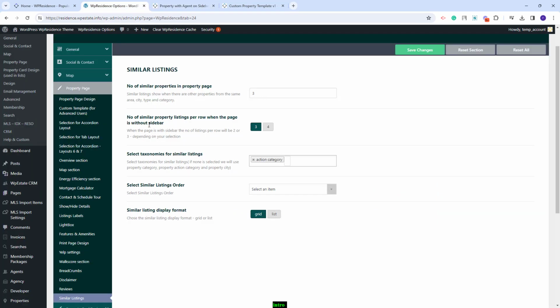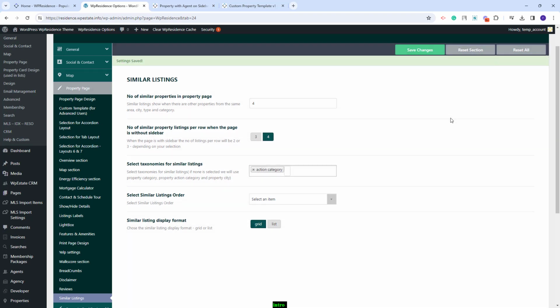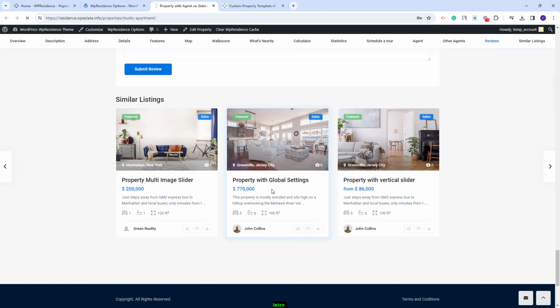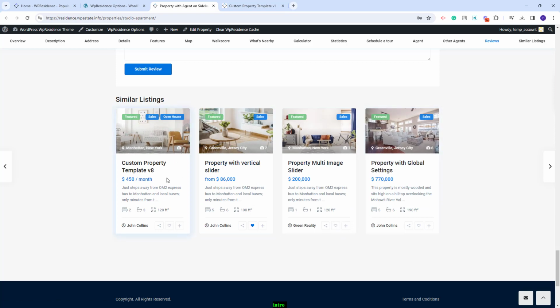Next, you'll have the option to select the number of cards per row. When the page does not have a sidebar, you can choose between 3 or 4. So I will change here back 4 listings, and I will set this option to 4 as well. I will save changes, and on refresh I will have 4 listings displayed.